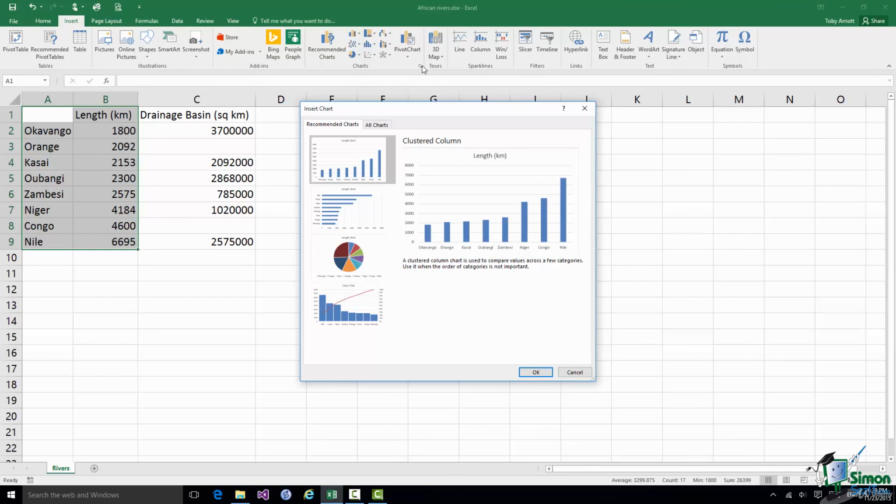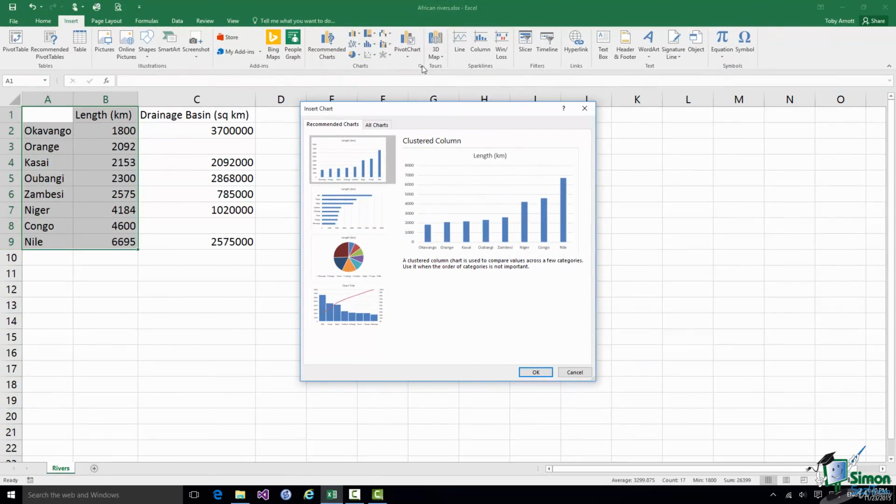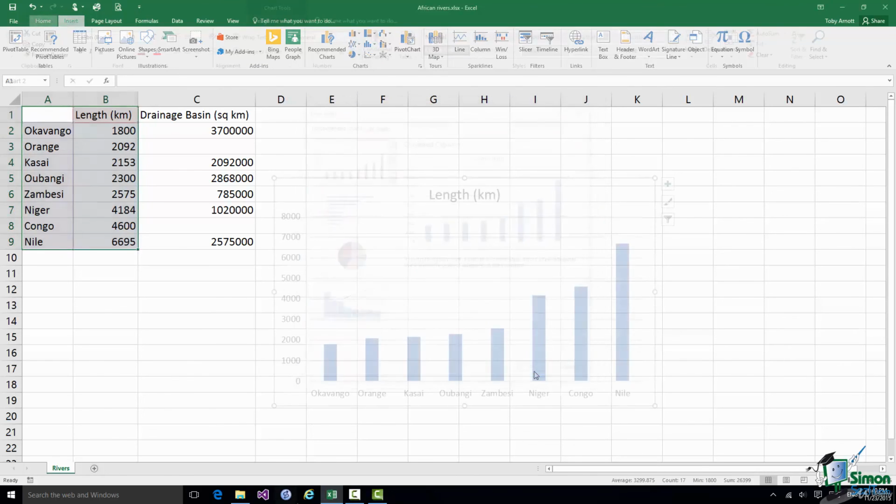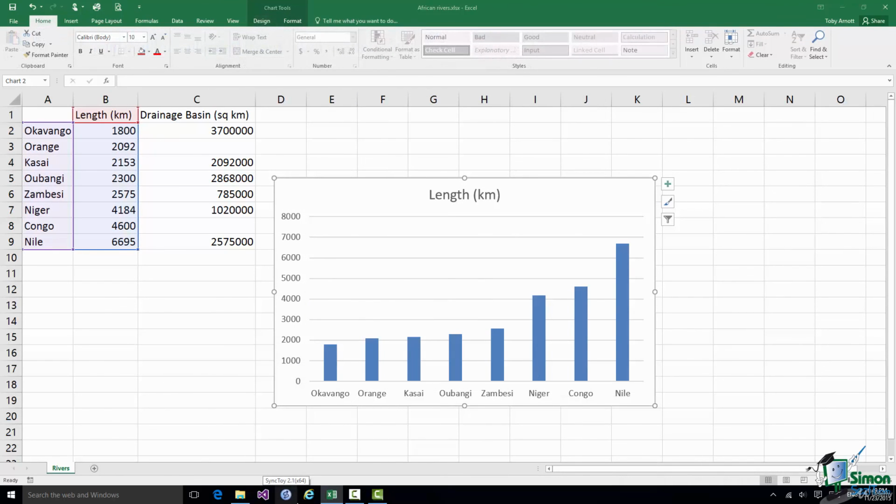So as you can see, there's a very wide range of charts, and to some extent, if you haven't done this sort of thing before, you really need to rely on a bit of experience, and you'll soon find that you start to know which charts to use in each situation. So I'm going to create now a clustered column chart. So I'm going to click on OK, and there is my chart. Now to the right of it you will see 3 buttons. There's one with a plus, one with a pen, with a filter on it.